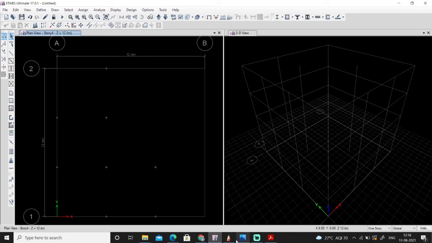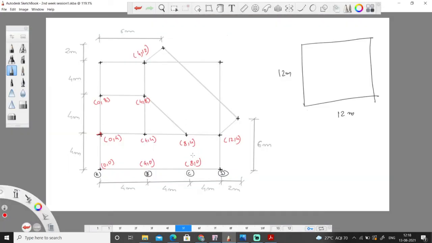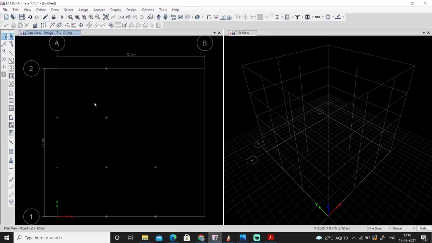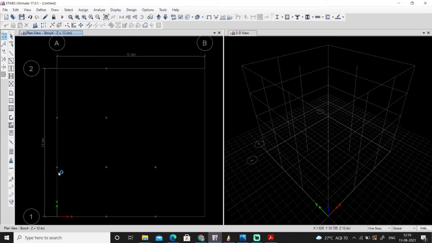With these points we will draw the first basic grid shape. As you can see, we don't want any grid line in this part, but here we want, and we will draw like this. So how to draw the grid lines using reference points? Go to Draw, there is an option Draw Grids. Then go from point to point.